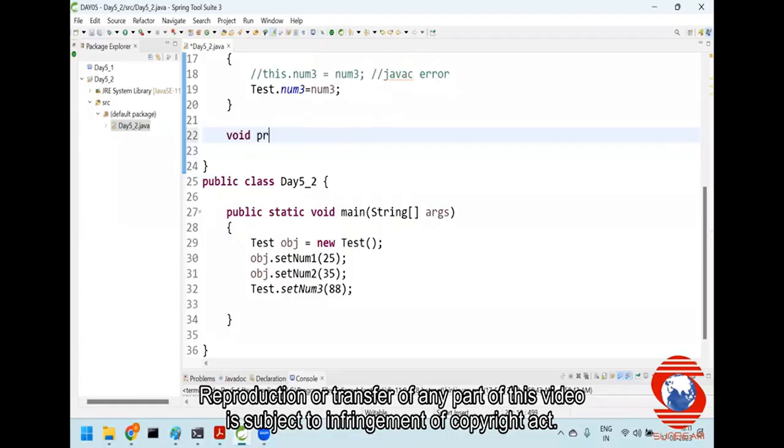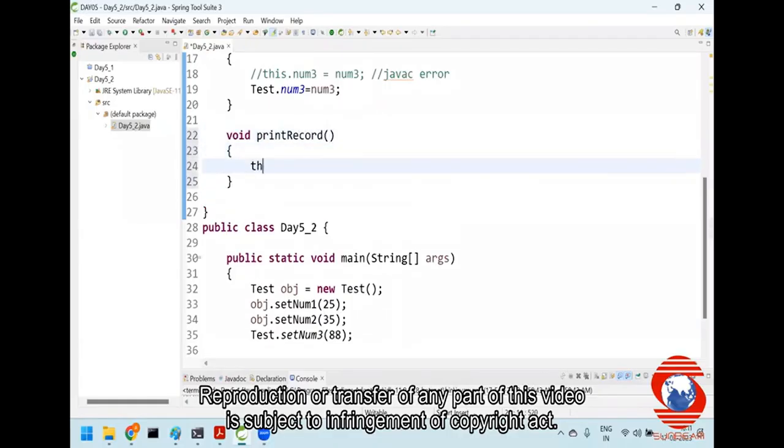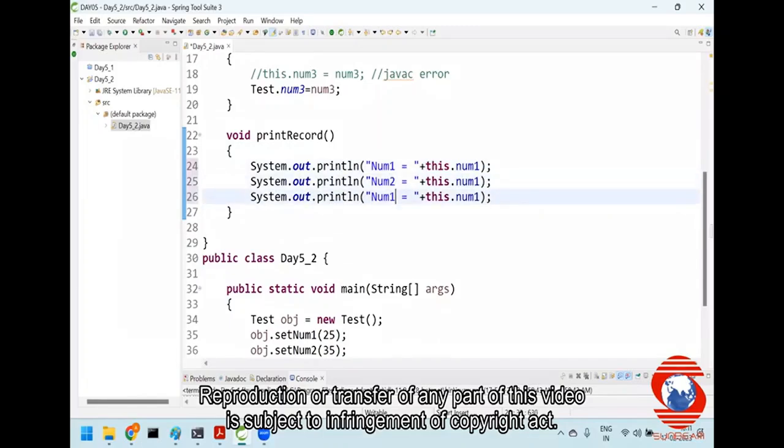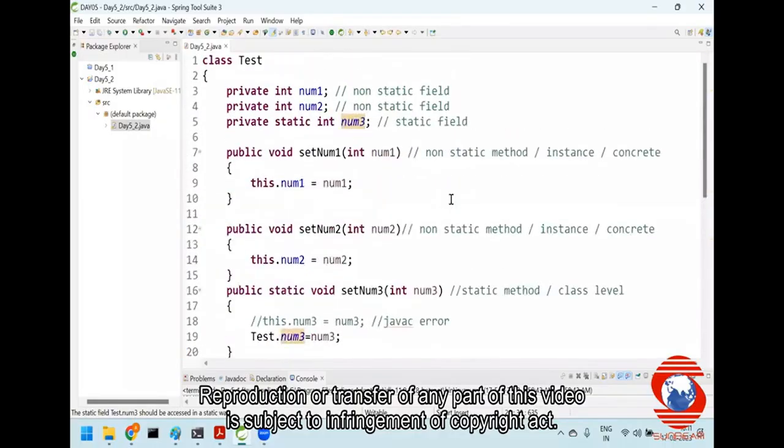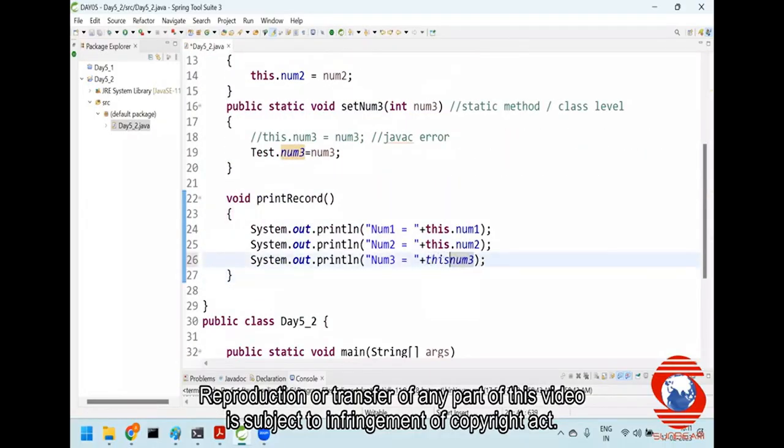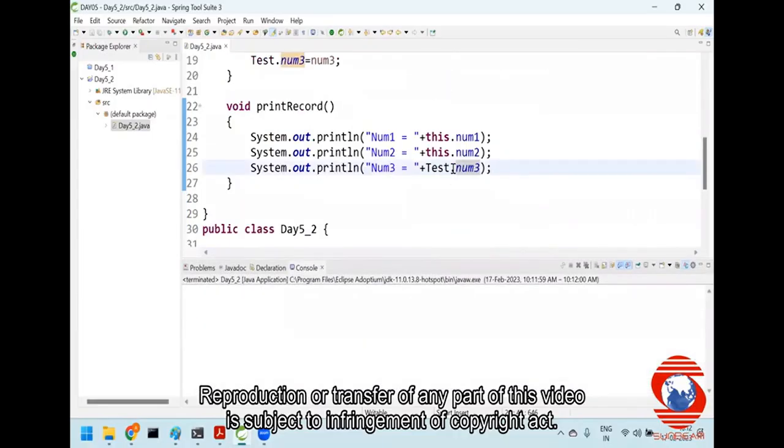So let us say I have a method void printRecord. I'll say System.out.println. Maybe I'm printing num1 plus num2. How do I access num1? Normally using this. num2, num3. Write this.num2 and num3. Sorry, what is that? Write num3, or will this.num3 work? It will not work. Or write Test.num3. Is it okay? Writing only num3 will also work. The reason is that it is a variable inside the class. You can call it without the object name as well. It is in the same scope, right?